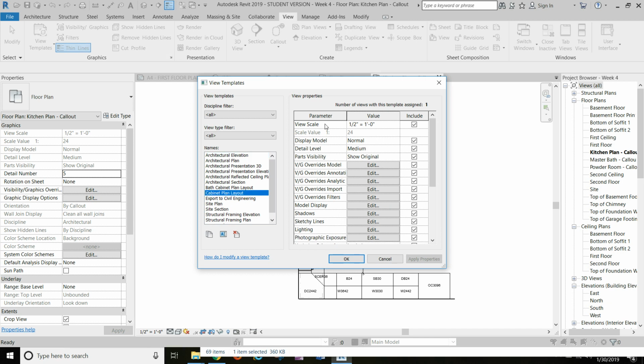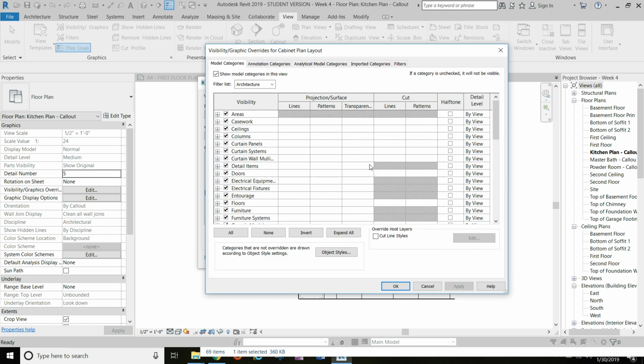All of these things I'm going to show you, you'll make the changes over here in the properties, and then we'll create a view template from it. So I set the scale at 1/2 inch, detail medium. Under visibility graphics override, this is where we're going to change a lot of stuff. We're going to do some things here.